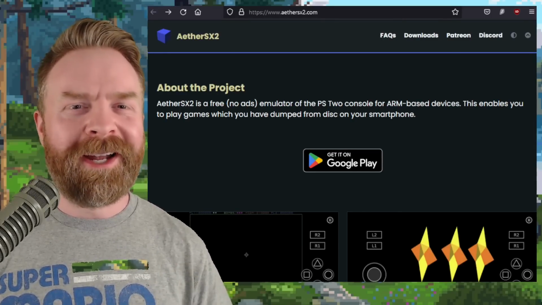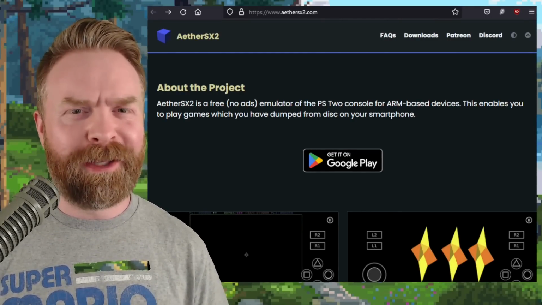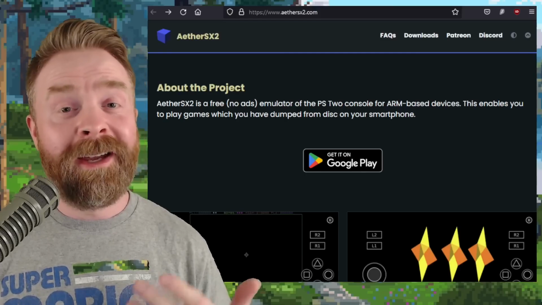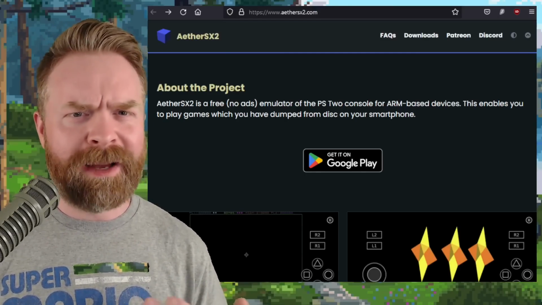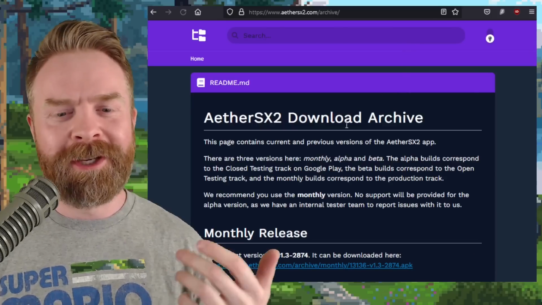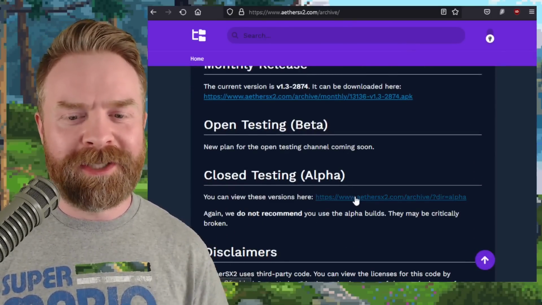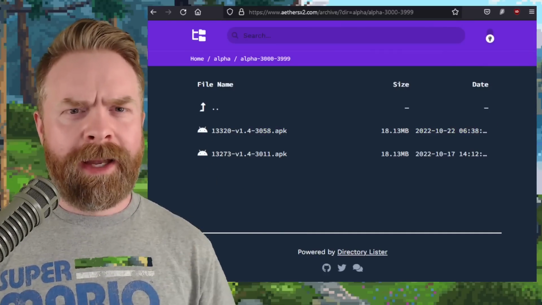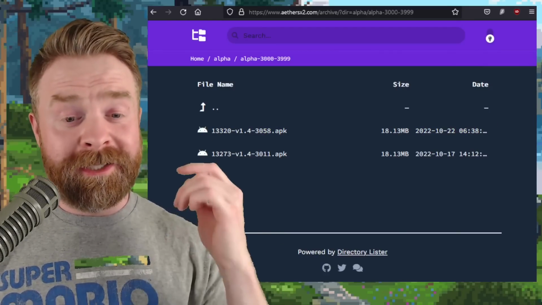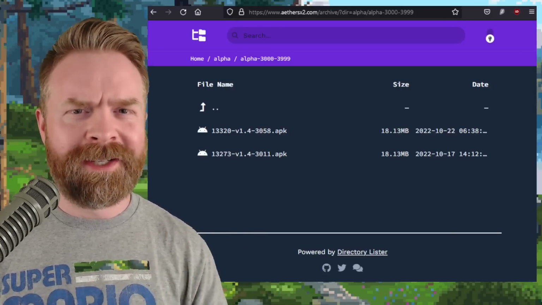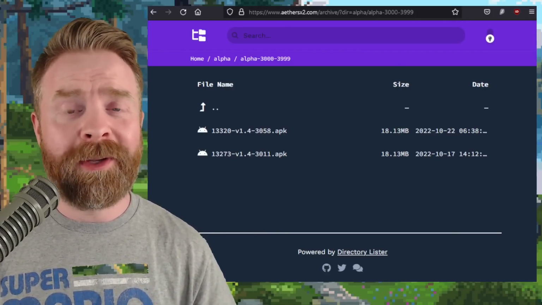It is worth pointing out that playtime tracking is not available on the Google Play Store version of Aether SX2 just yet. But if you wanted to check it out, you absolutely can. Head to aethersx2.com, click on Downloads. Once you are here, click on Close Testing Alpha, click on the top folder, and it should be the very top APK. And it's also worth pointing out that this is a testing build of Aether SX2, so some stuff might not work as anticipated and some stuff might be broken.